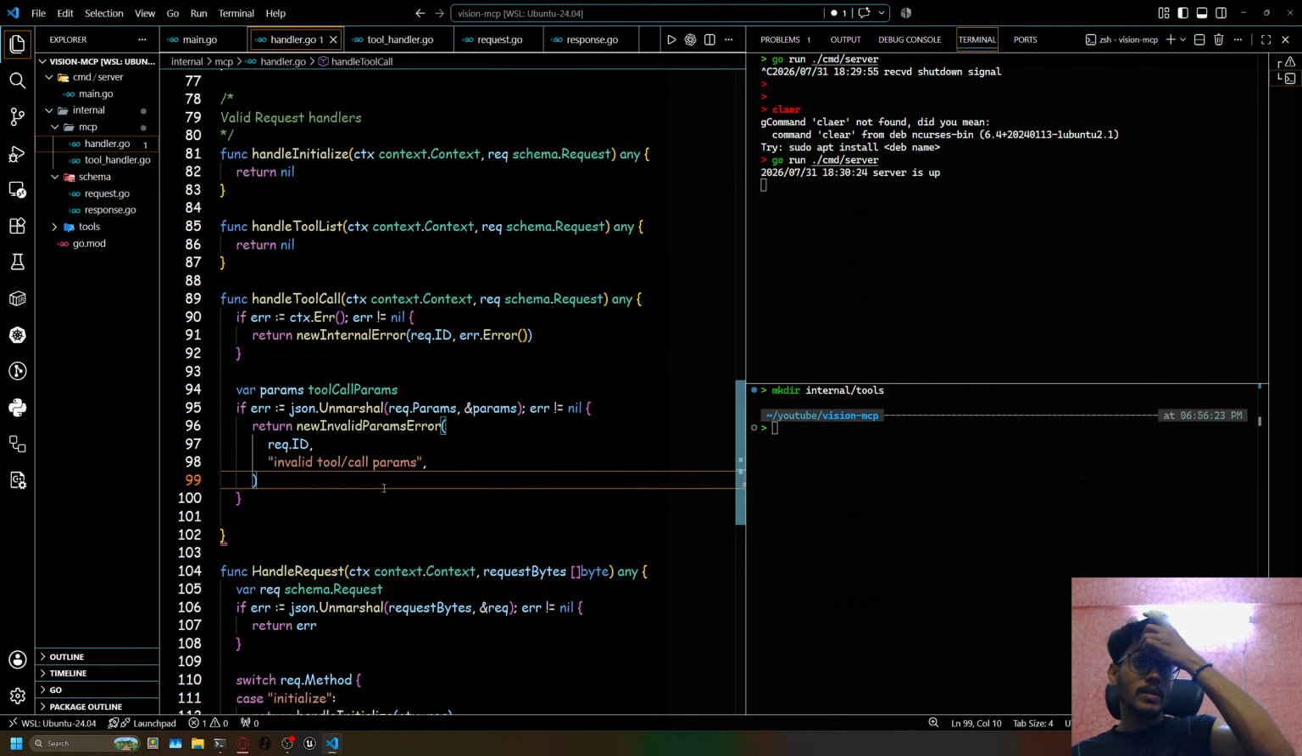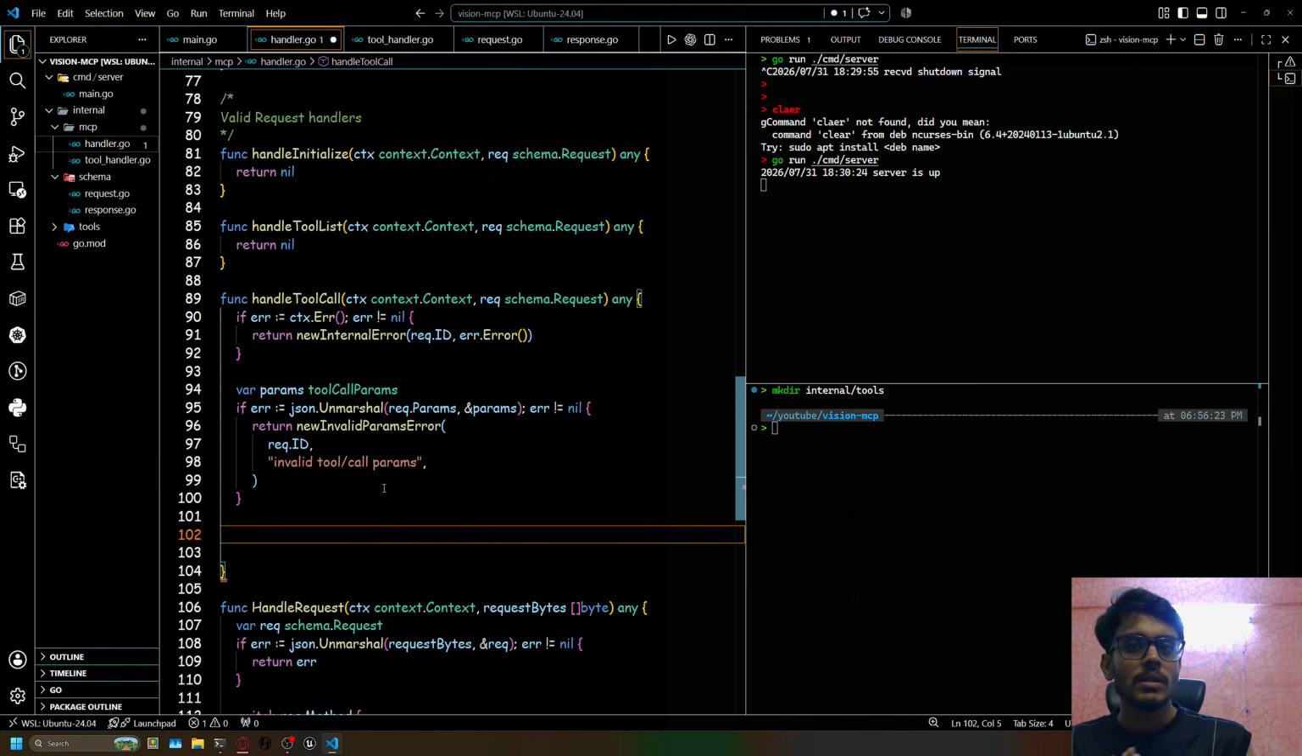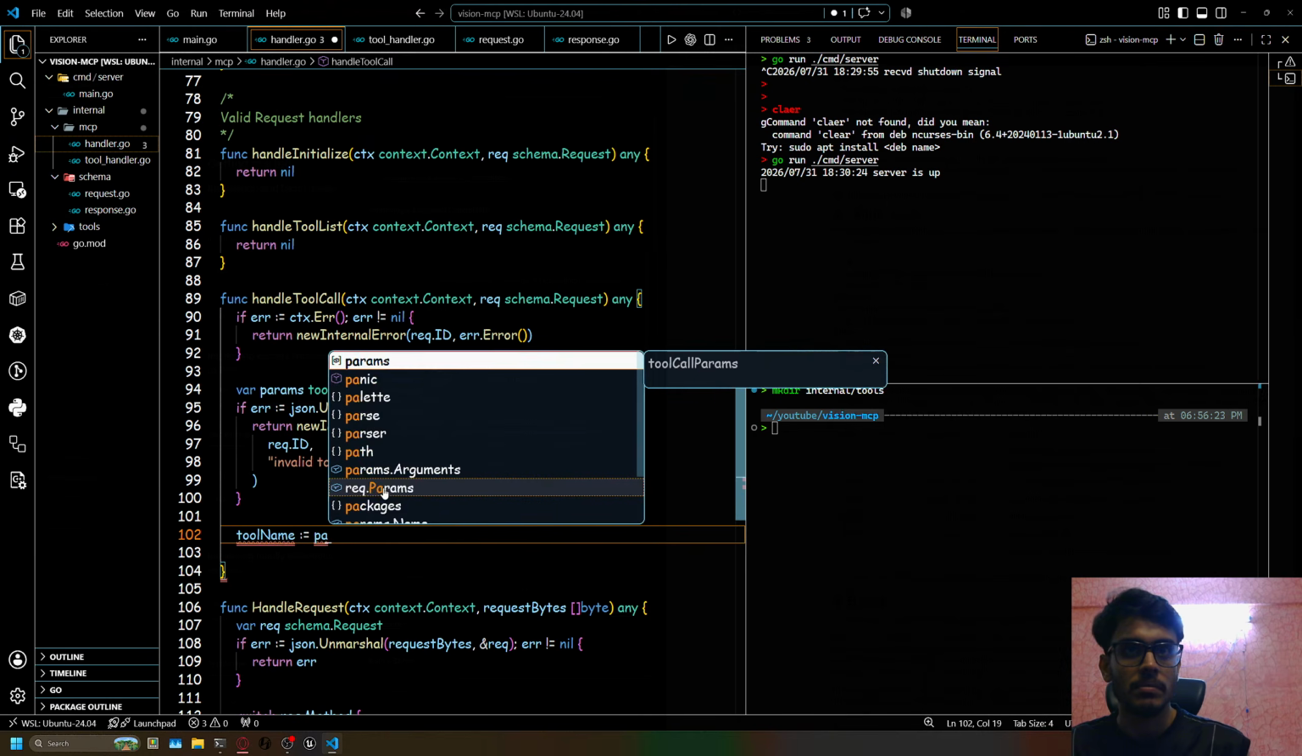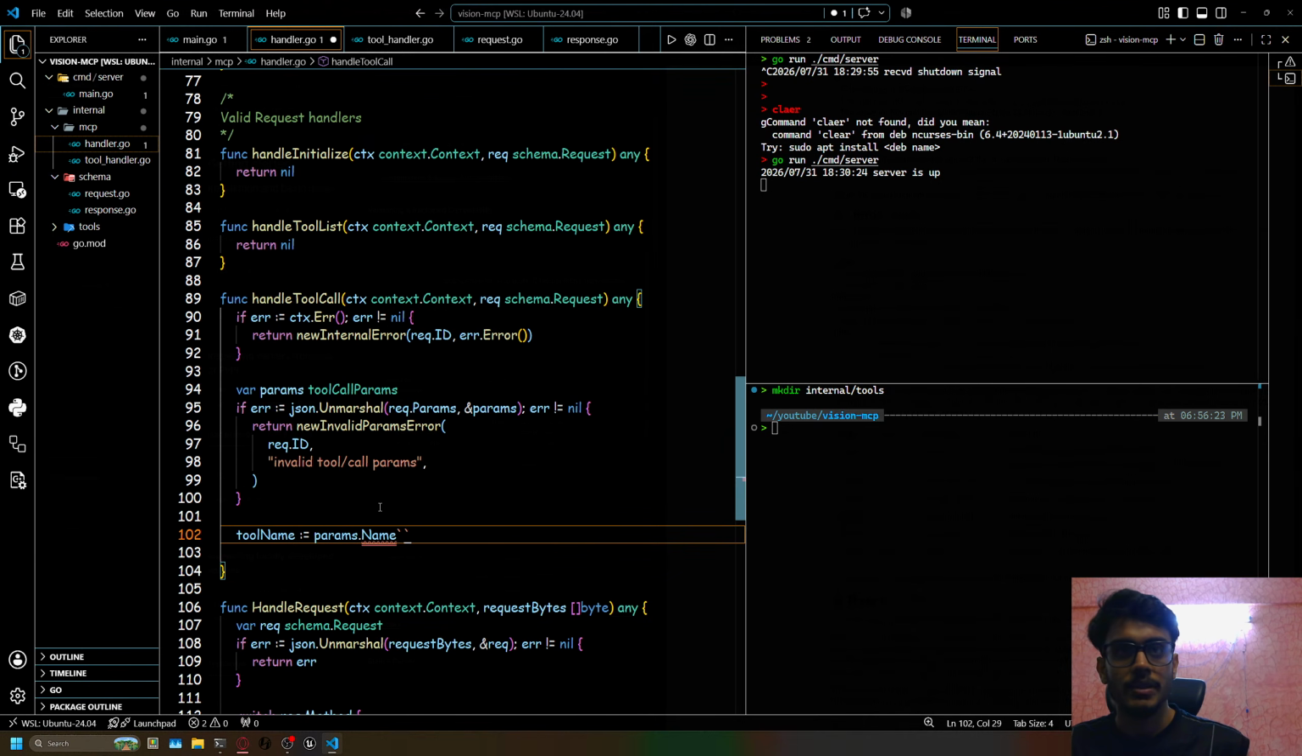I got this. So if I'm successfully able to parse the parameters, what will I do? Then ideally I should get the name of the function. So let's say tool name, which I will get from params.name. Now based upon this, if I have multiple tools here, I should create a map out of it so that I can get this.